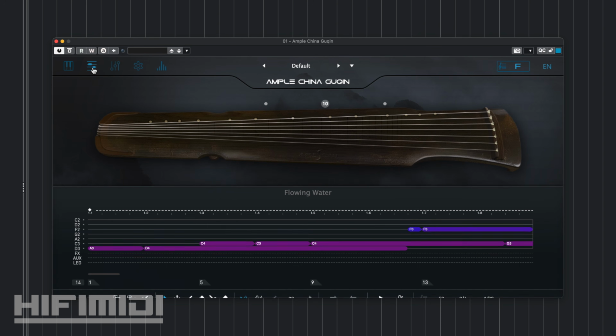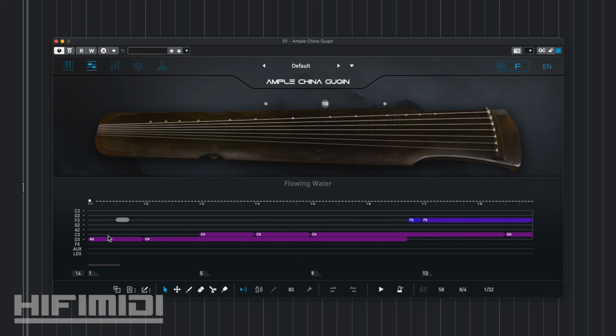Now let's go to Riffer, and Riffer has been redesigned specifically for this instrument. Here you have all the strings, and it has a special tuning. What's different is that now you have effects, auxiliary, and legato line at the bottom. So by clicking it, you can see the list of all those articulations that are mentioned before.